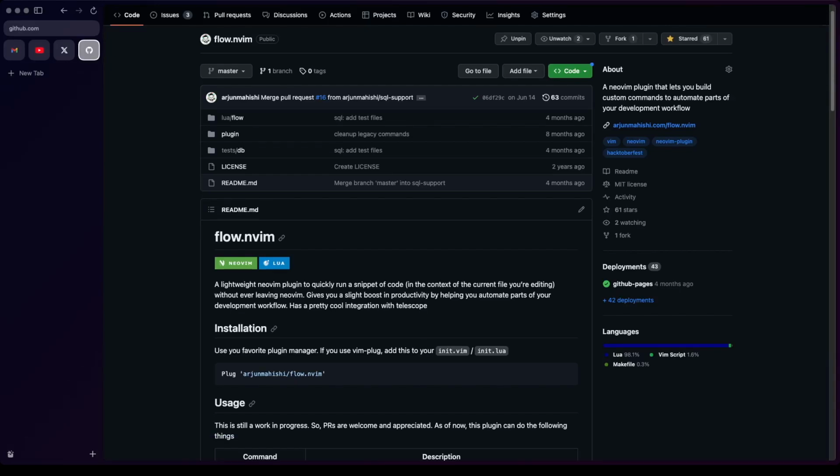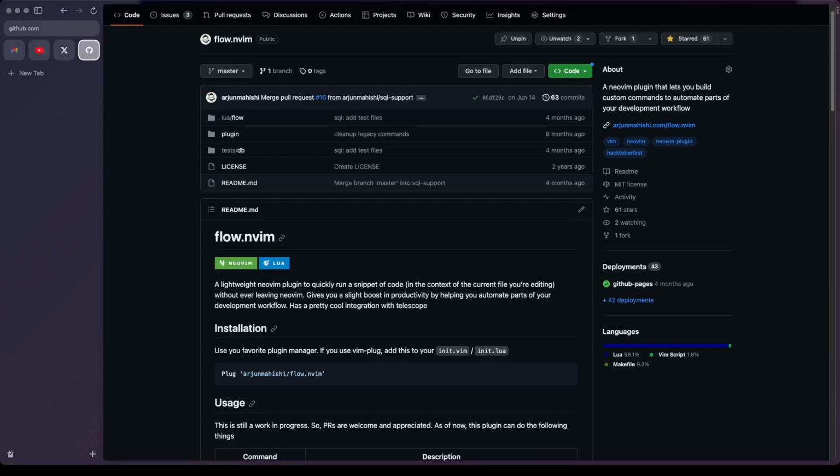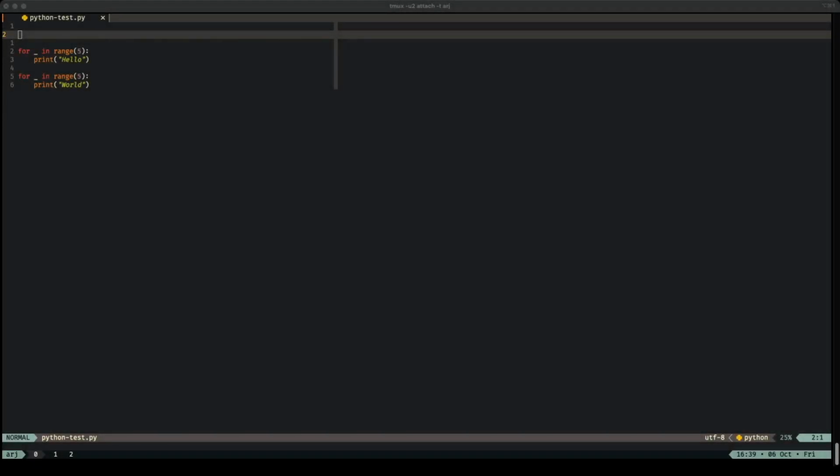Installing this plugin is pretty straightforward. It's like any other plugin. If you're using Vim plug like me, all you have to do is copy paste this line in your config file. Okay, now let me dive right into how to use this plugin. So I'm going to start off with two very simple use cases of what this plugin can help you achieve.